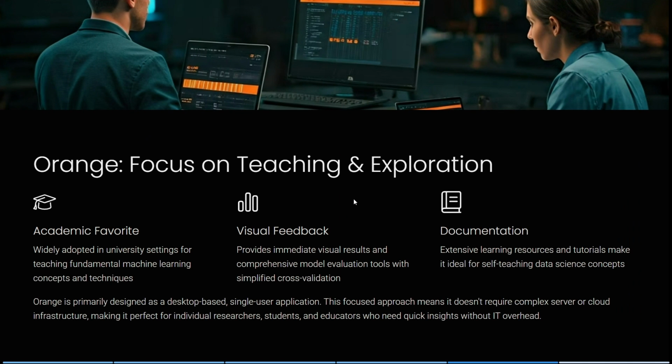Okay, so let's have a look at their teaching and their exploration. It is widely adopted in university settings for teaching fundamental machine learning concepts as well as techniques. It provides immediate visual results and comprehensive model evaluation tools with simplified cross-validation, and it has extensive learning resources and tutorials which make it ideal for self-teaching data science concepts.